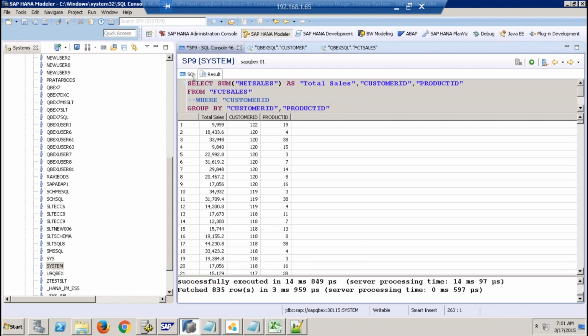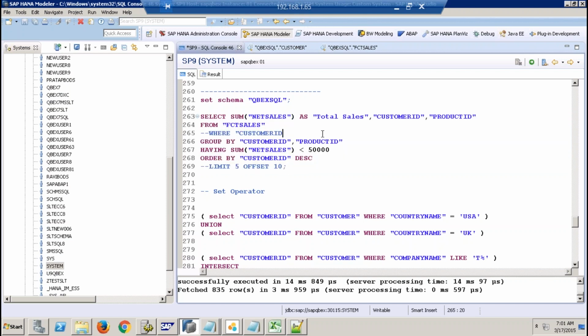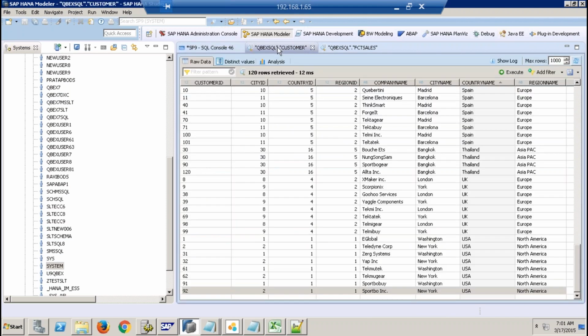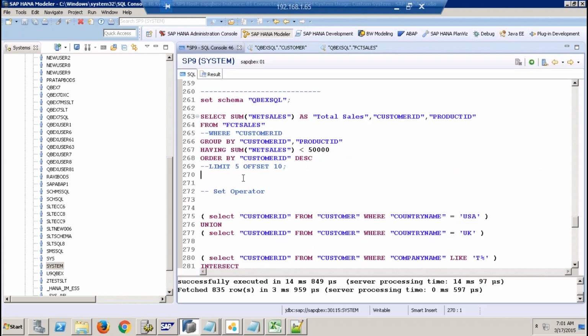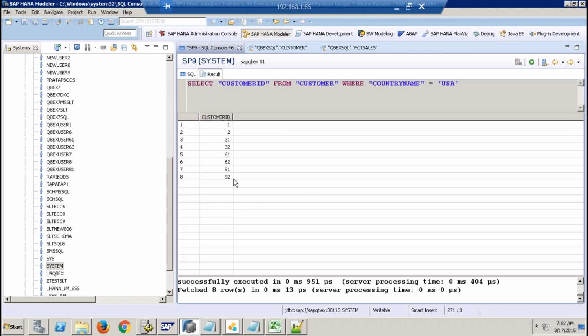Okay. So now what I want is it just giving me all those customers, right? But I just want to see the customers who belong to USA. So how do I know which customers belong to USA? I have another table called the customer table which gives me that. So this query would give me, if I say select customer ID from customer where country name is equal to USA, this will give me the list of customers who belong to USA.